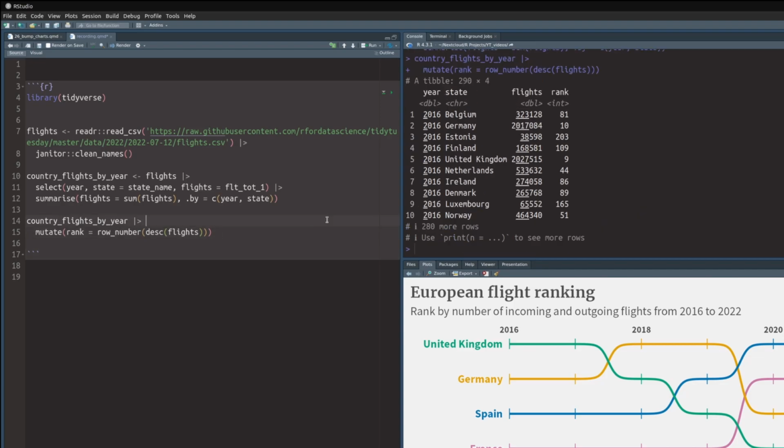But this is not actually the correct ranking because we need to compute the ranking separately for every year and then we can save the resulting data set into a new variable.